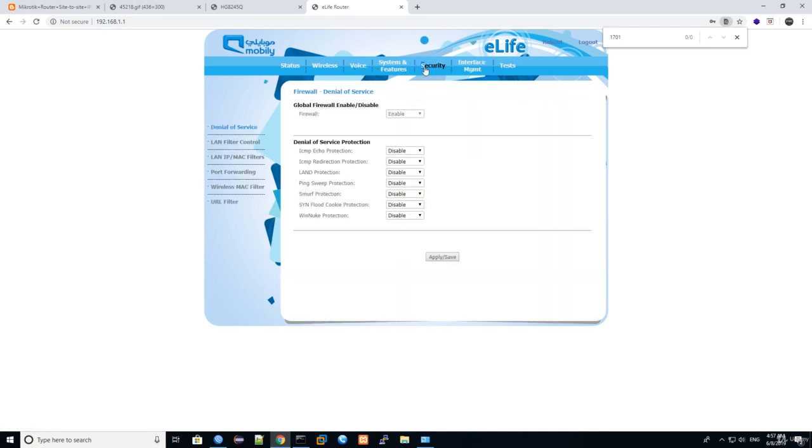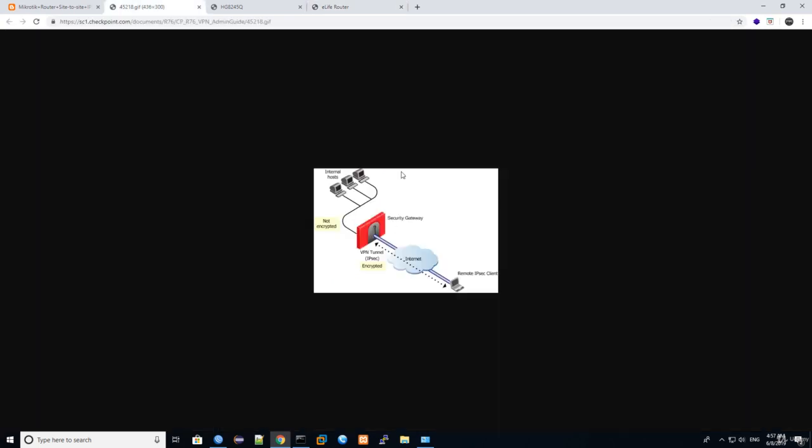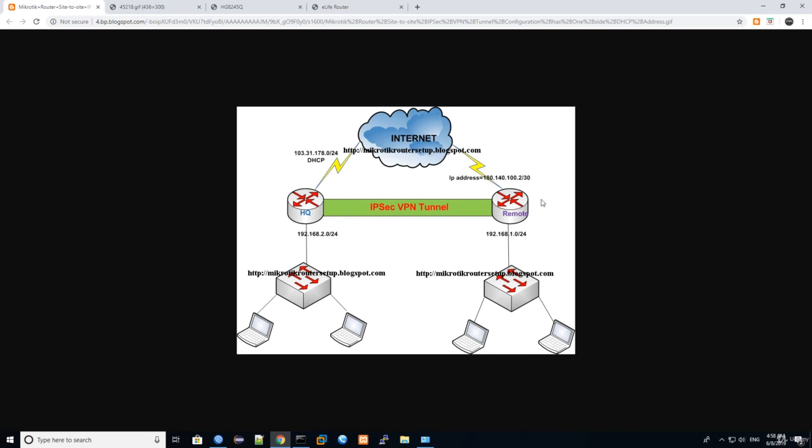We will open these ports for any VPN protocol, and you know now the difference between remote-to-site VPN connection and site-to-site VPN connection.